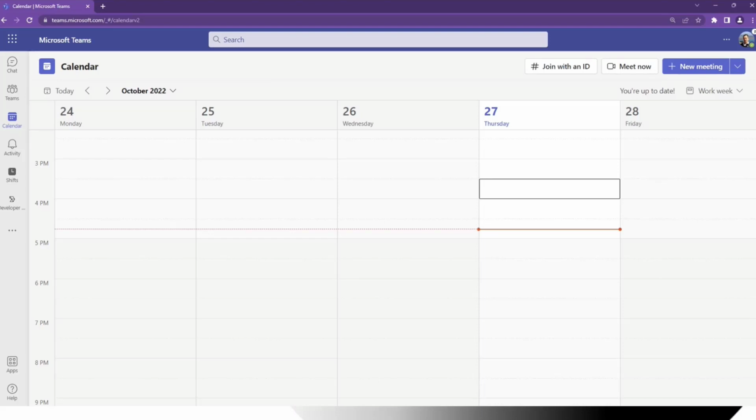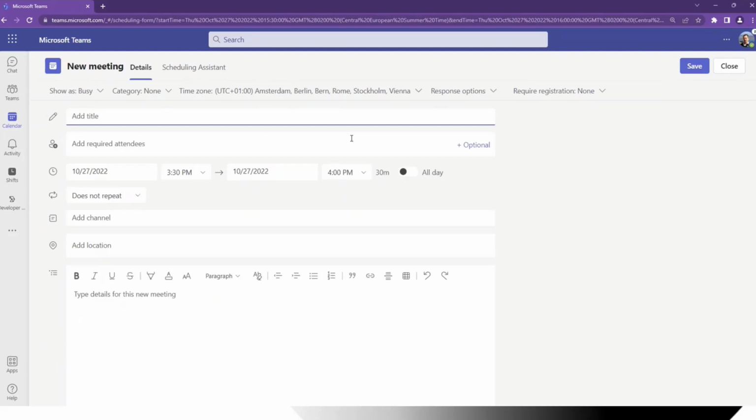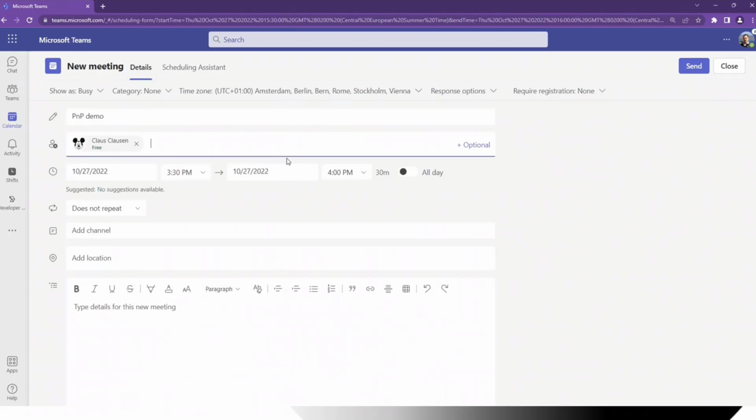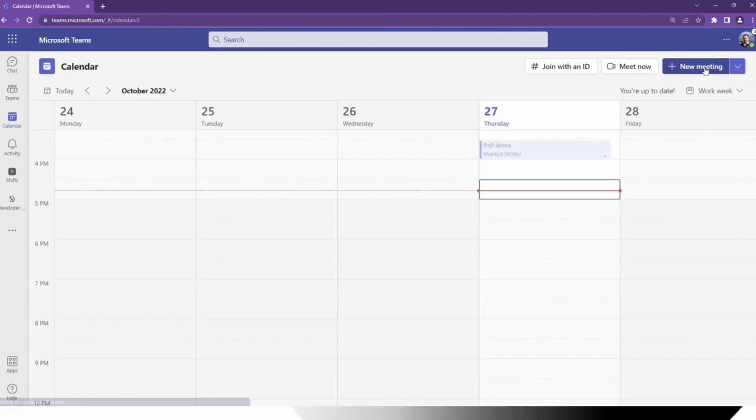What we first need always when we want to show something about meeting apps is a meeting. What we always need is a participant, otherwise it doesn't work. We send it out.